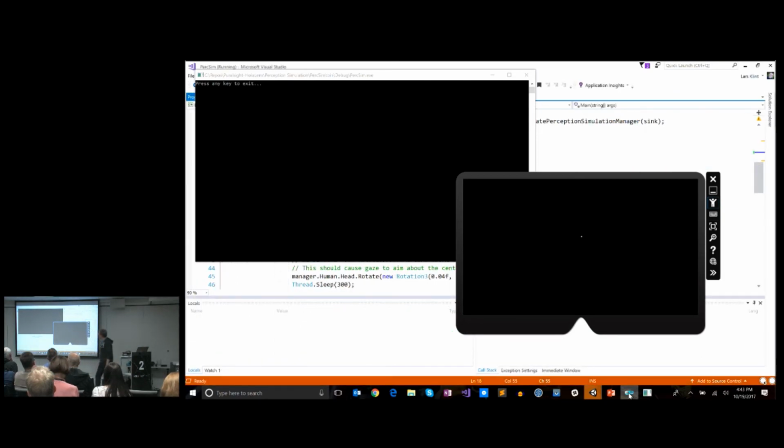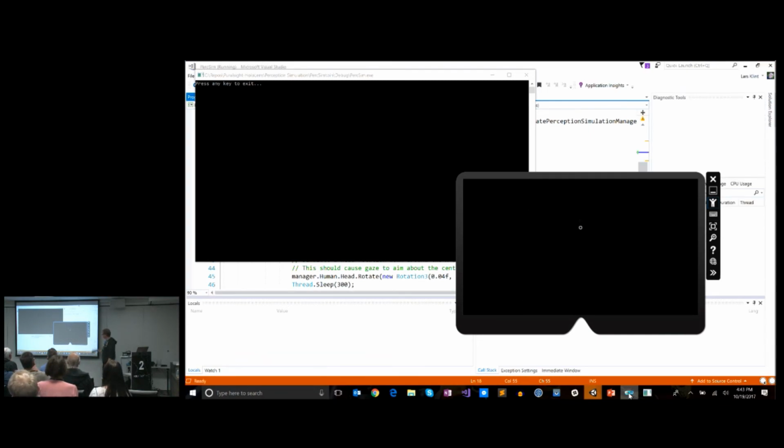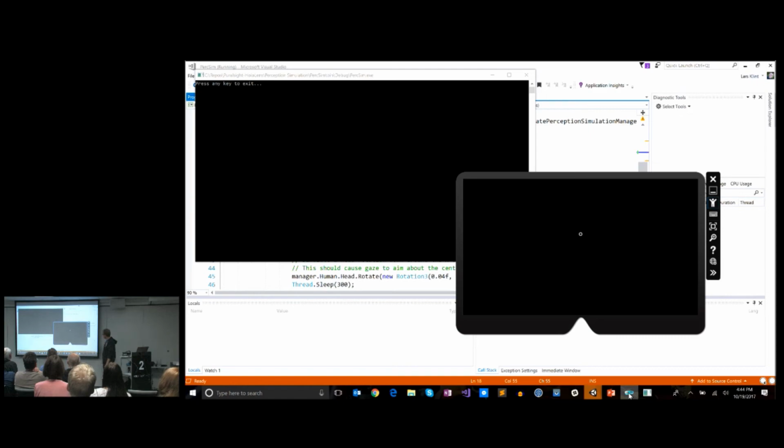I think Visual Studio is running out of resources. There we go. So that's the home, and then we're home again, and then we tap. We see the spatial mapping grid of the emulator. We tap again, then we move the head. I think it is memory, and then we tap, and we bring up the home menu again. There we go.